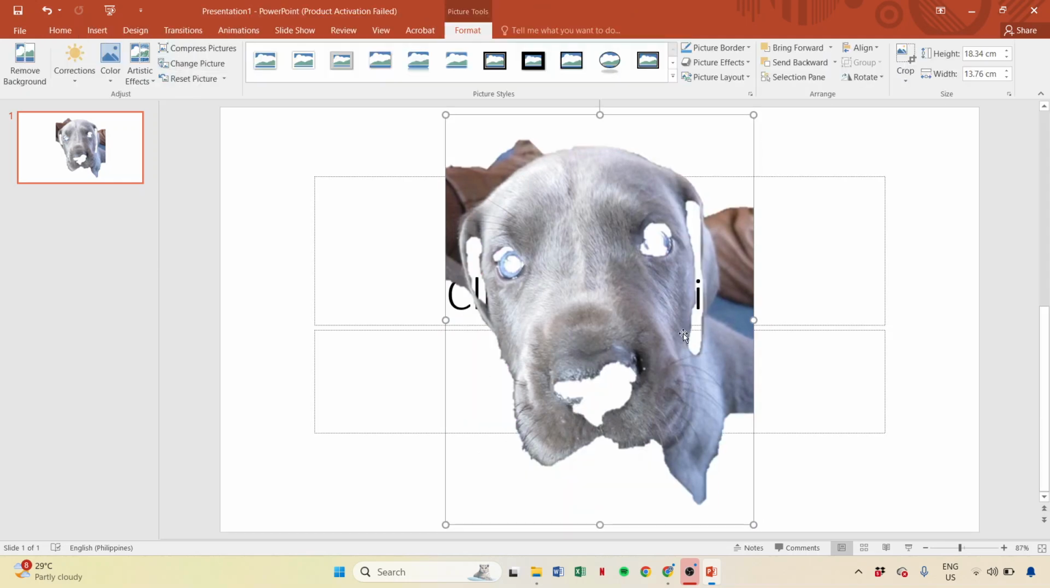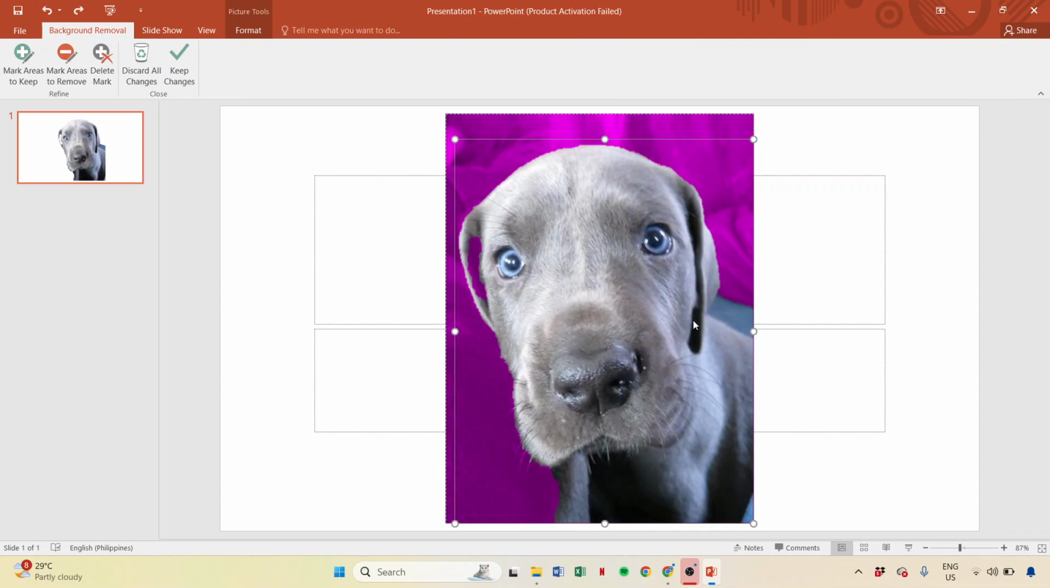Whether for business presentations or personal projects, utilizing PowerPoint's background removal tool can significantly enhance your images without needing additional software.